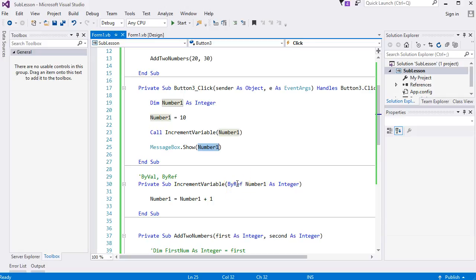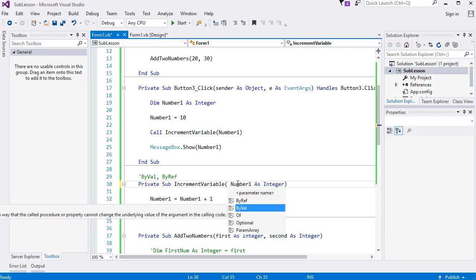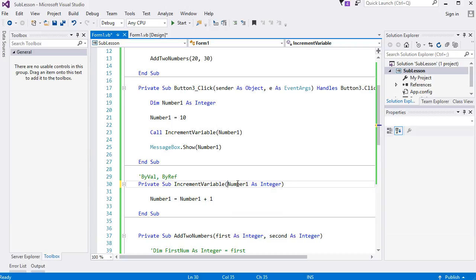For most of the subs and functions we're going to write, we're just going to leave that one off. So the default is by val, and that one is the default. So try not to worry about by val and by ref. And I think that is enough for this video. We'll move on and cover functions in the next one, I think. I'll see you then.